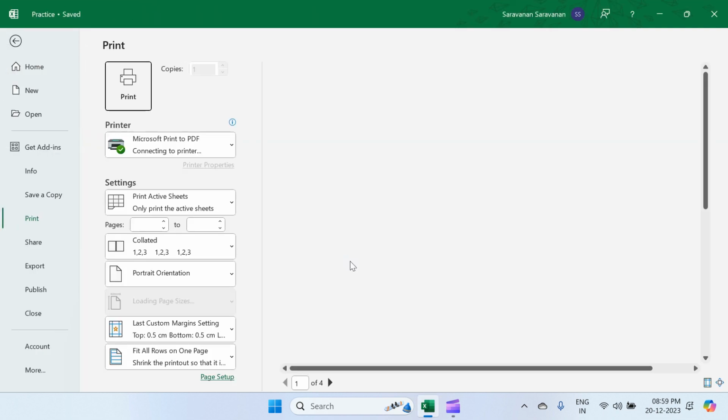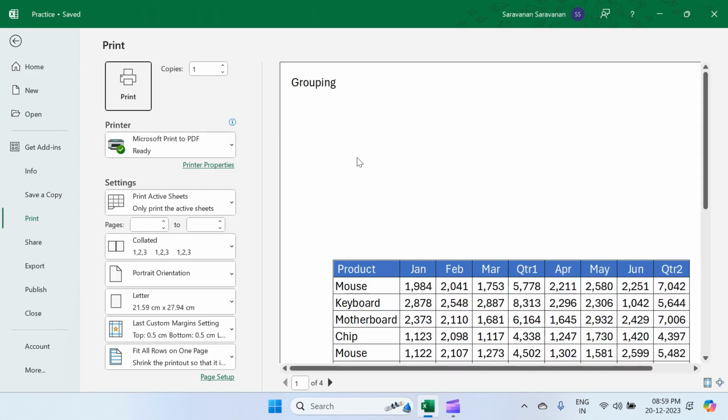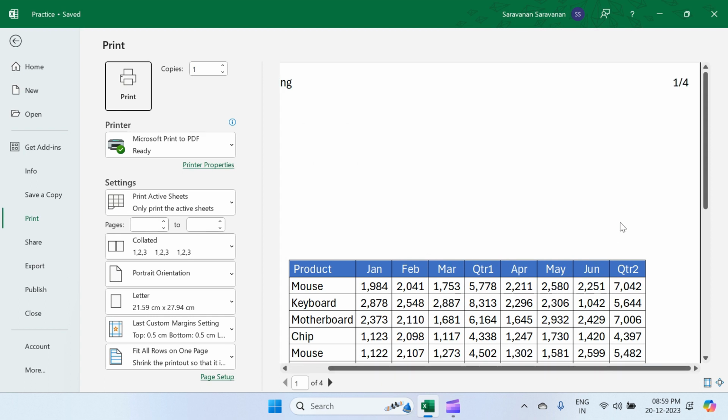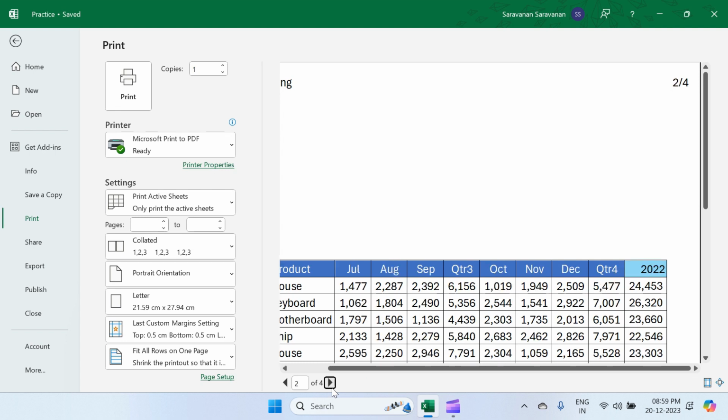You can click on print preview to see how it shows. Here the sheet name is showing on one side, and on the right side it is showing the number of pages, 1 of 4. You can see 2 of 4, 3 of 4, and 4 of 4.